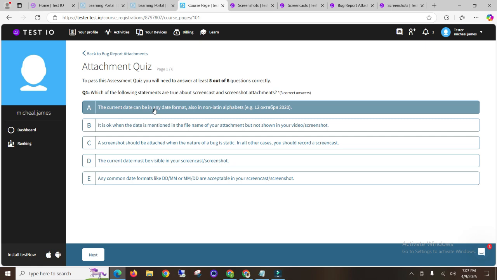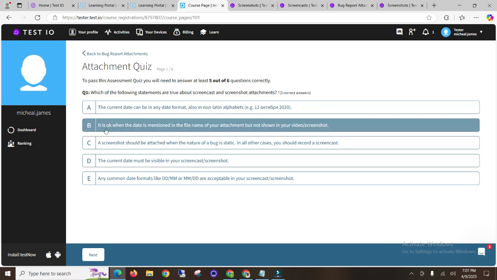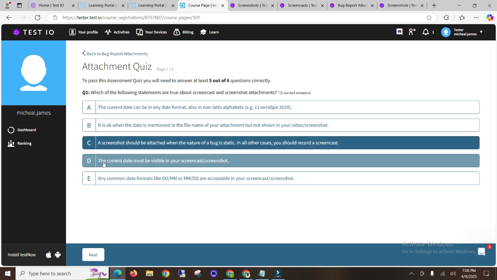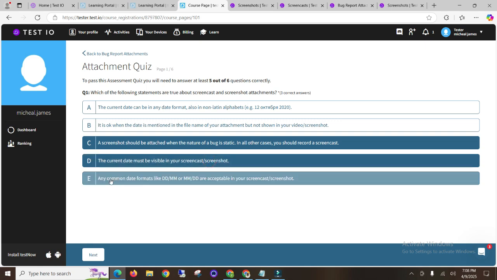The current date can be in any format, also in non-Latin alphabet. No, this is not correct. It is okay when the date is mentioned in the file name of your attachment but not shown in your video or screenshot. No. A screenshot should be attached when the nature of a bug is static. In all other cases, you should record a screencast. Yes. The current date must be visible in your screencast and screenshots. Yes. Any common date format like this is acceptable. Yes. This is the 3. So next.